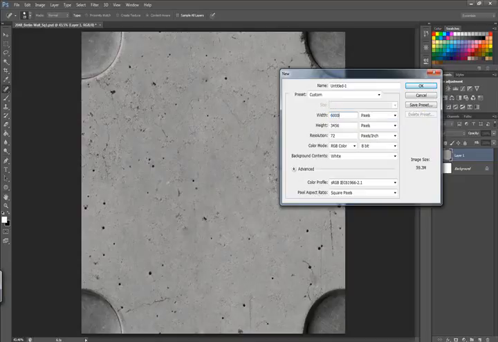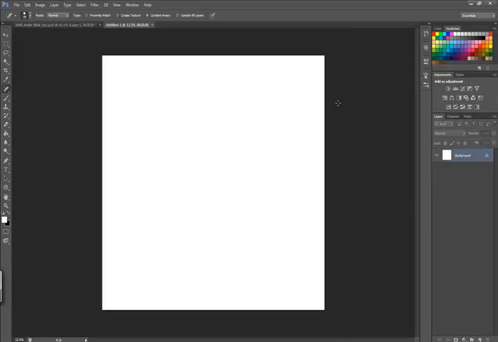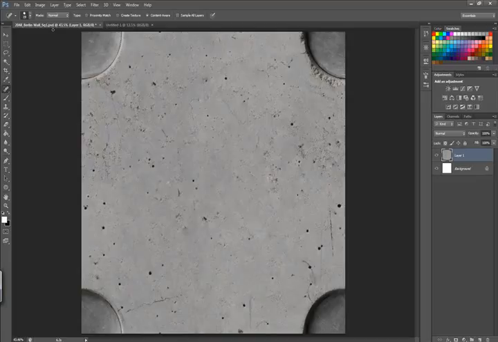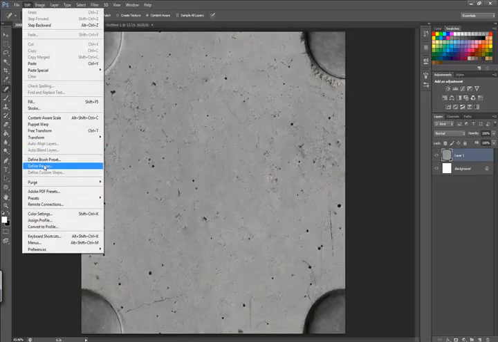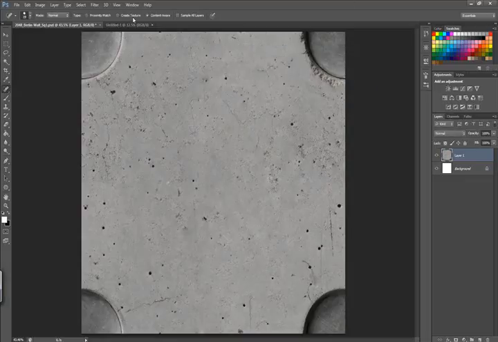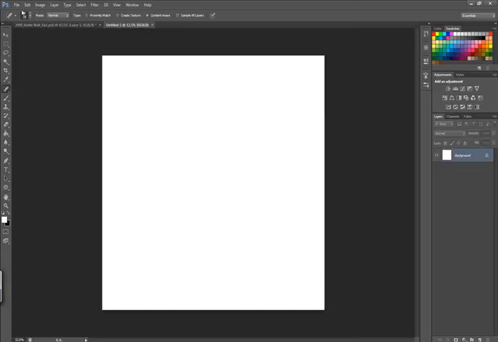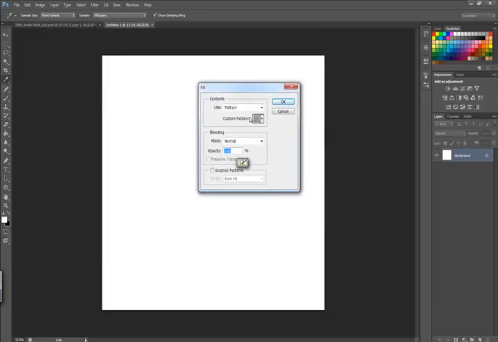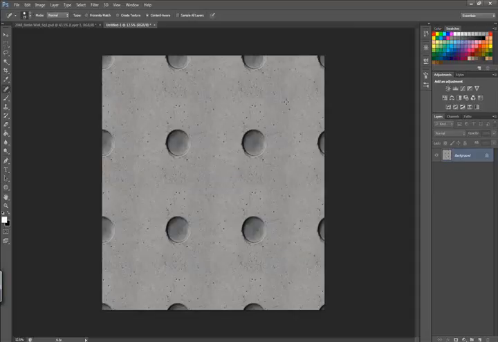6,000 by 6,000 as a little tester. And in this, back to our original document, we'll just go edit, define pattern, and I'll just call it wall pattern 1. Go to the newly created document and say edit, fill, choose the pattern, custom pattern. I'm going to go for wall pattern 1, and it pastes it in.